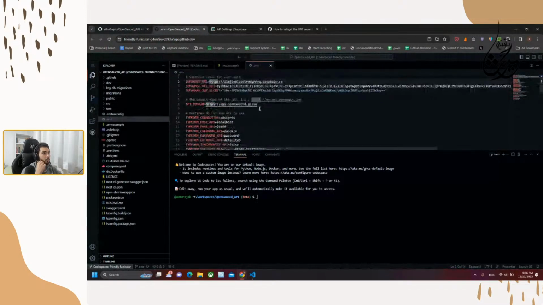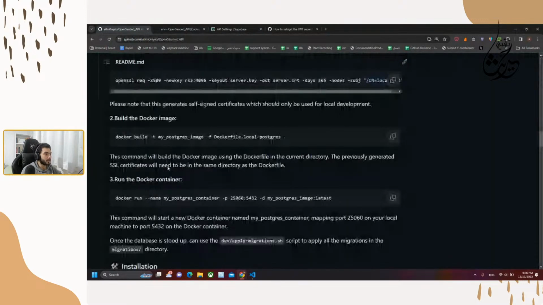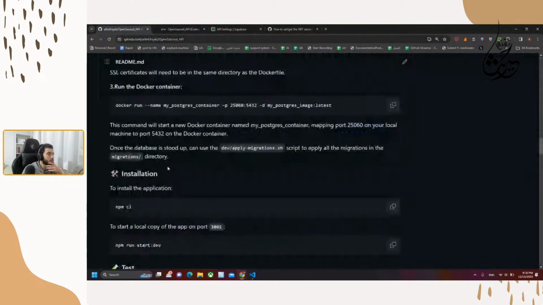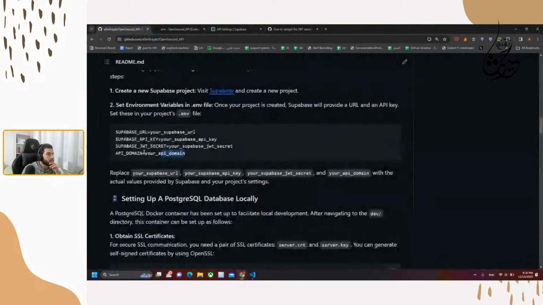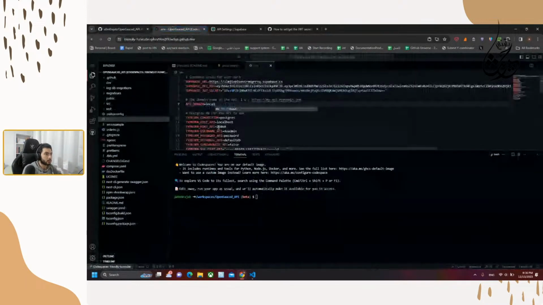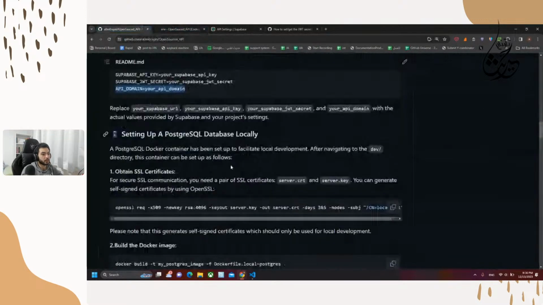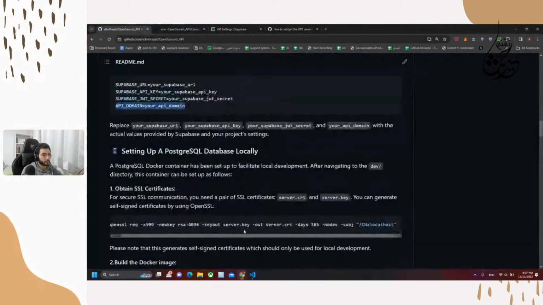So we have the domain of the API. Okay, we could just change the domain. I'm not sure about that. It's not documented here to have anything related to the domain. Okay, so we need to set the API domain. So our domain would be localhost. Localhost. I'm not sure if we should set that, so just localhost, we'll go with that.